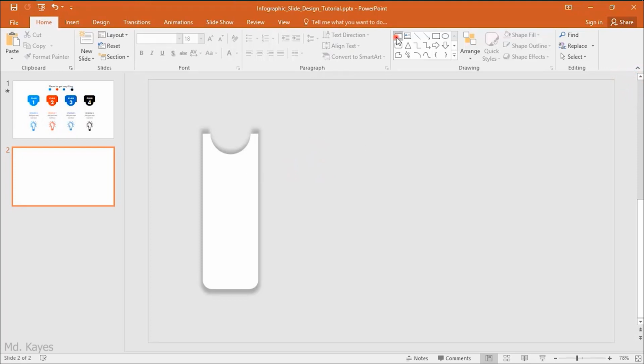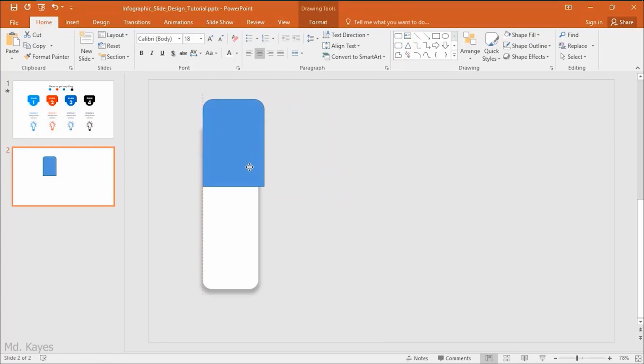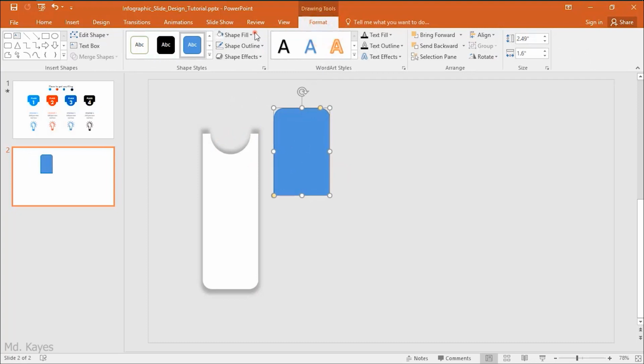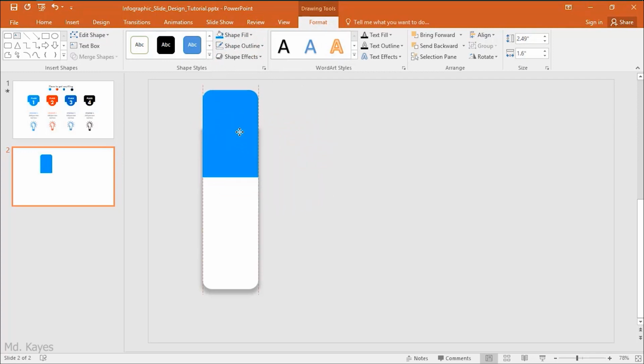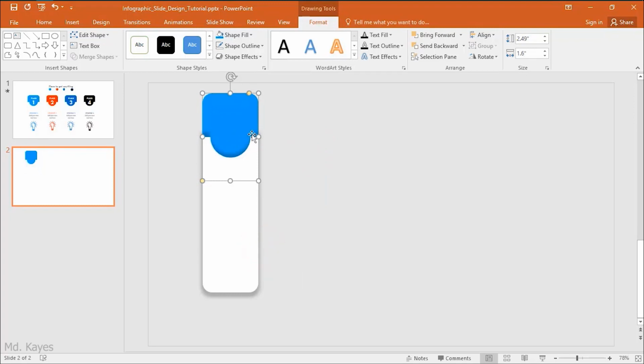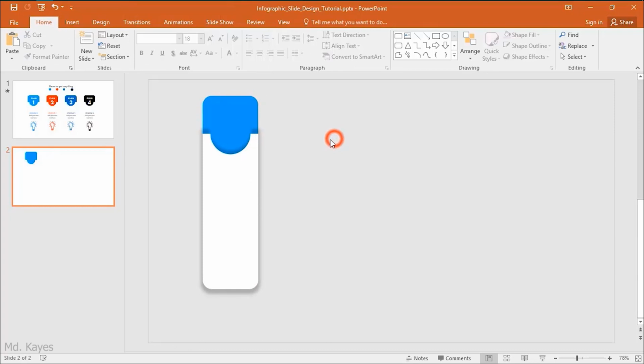Now select that shape again and make a shape like this. And its width should be the same as the previous one. Then go to Format. Change the color from Shape Fill. Go to Shape Outline and No Outline. Then bring it over the previous one. Right click and send it to back. Now resize it a bit and click outside.